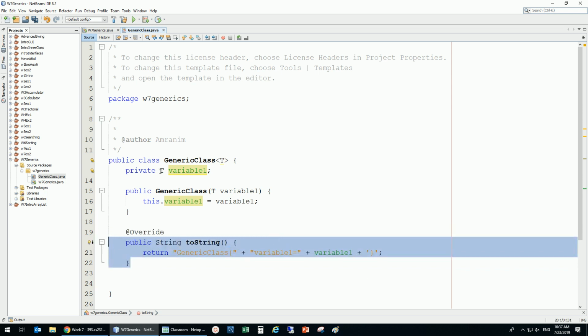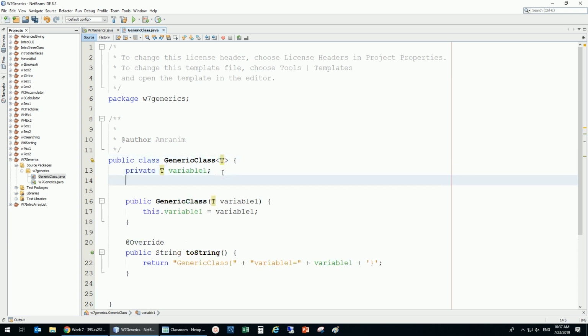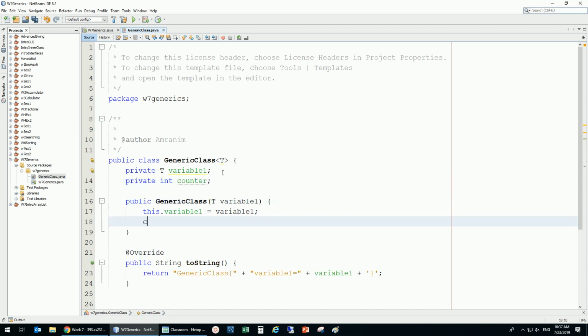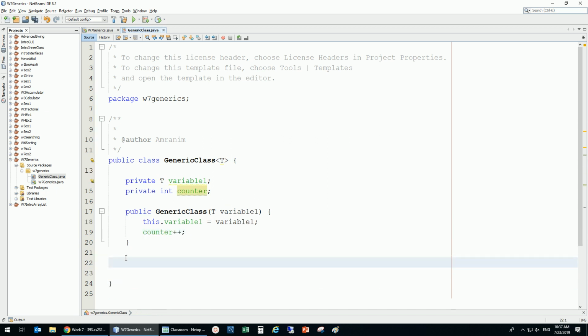Well, we can put another one. This one is going to be the data type that is going to be specified, but I'd like to have another one which is going to be int. There's nothing that prevents me from having a mix of these kind of data types. So this is like a counter. So basically, I'm just going to say counter plus plus. And you know what? I'm going to delete the toString. So when I generate it again, it's going to tell me.